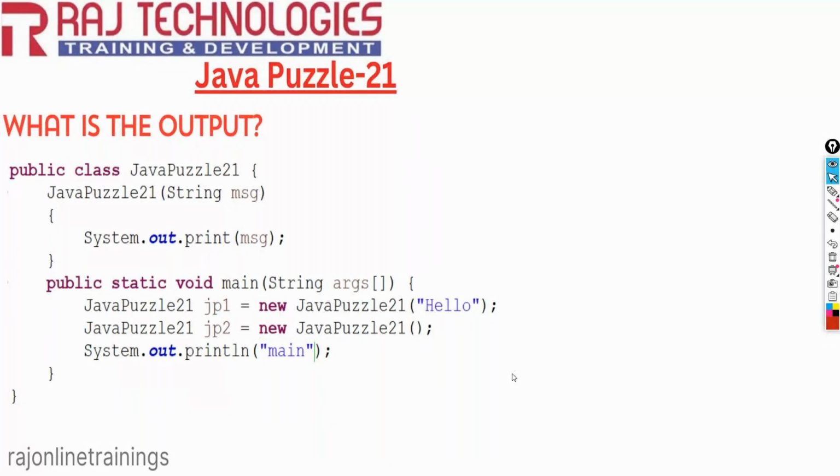In the series of Java puzzles, let us go with one more new puzzle in this video. Here we have taken a class, JavaPuzzle21, and here you can see in the class a constructor. So what is a constructor? It's a method whose name is same as class name, and it's mainly used to initialize the object and should not have any return type. Not even void. So this JavaPuzzle21 has a constructor which is taking a String message as argument, and the message we get as argument, we are displaying on the console.